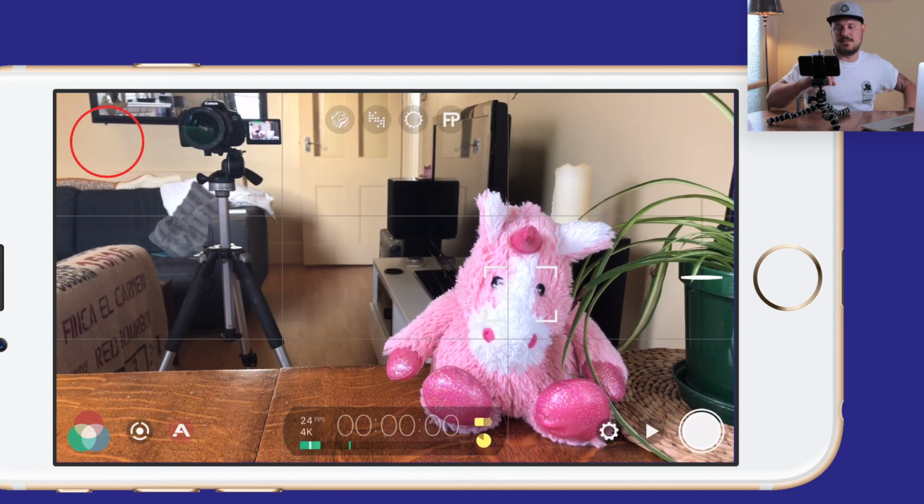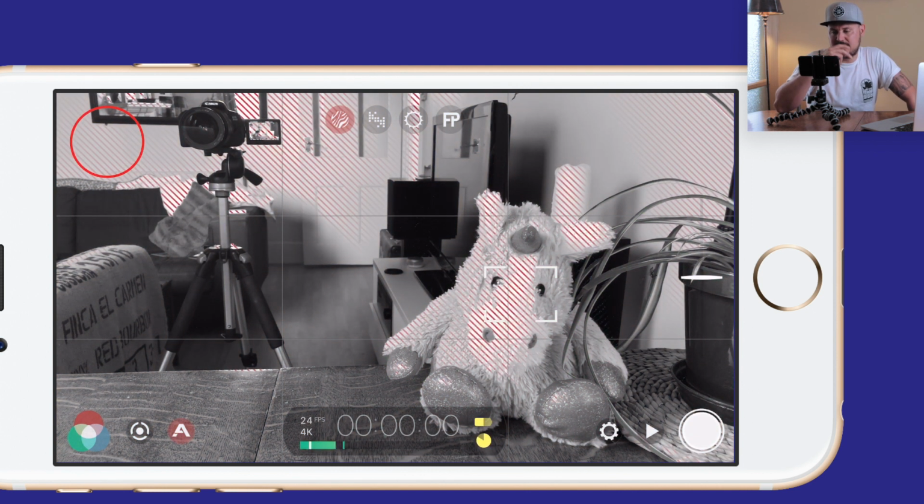If we click the A button, you will see at the top of the screen we've got these little icons. So we've got zebra. If we click zebra, it's going to show us, from an exposure point of view, what is overexposed and what is underexposed. If it's red and white zebra, that means it's slightly overexposed. If it is blue, then it is underexposed.